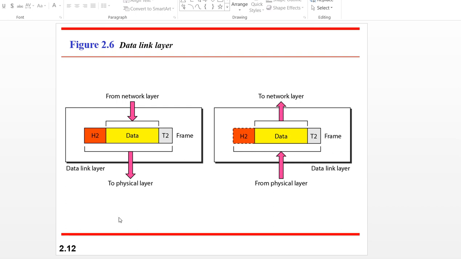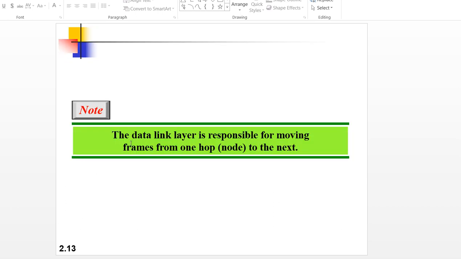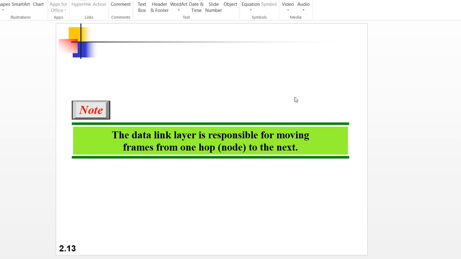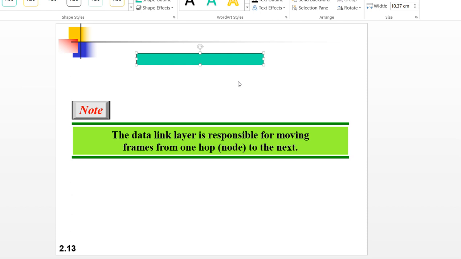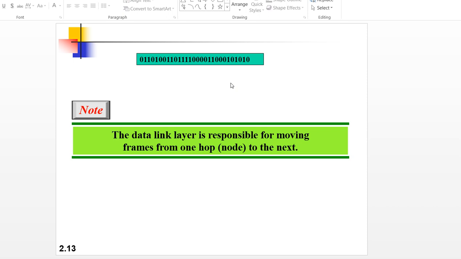The data link layer is responsible for moving frames from one hop to the next hop. Here you can ask what frames are. If I explain: in the physical layer, data is converted into bit streams, that is zeros and ones, always zeros and ones, and that sequence is followed. That is the working of the physical layer. But the data link layer converts those bit streams into frames.